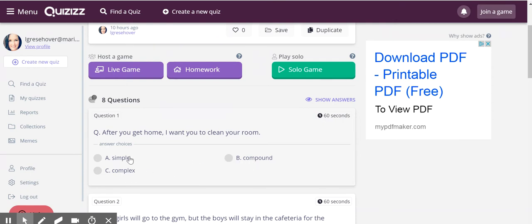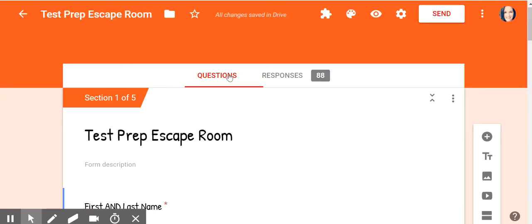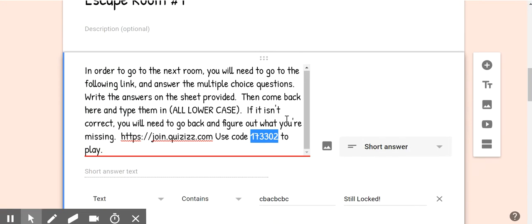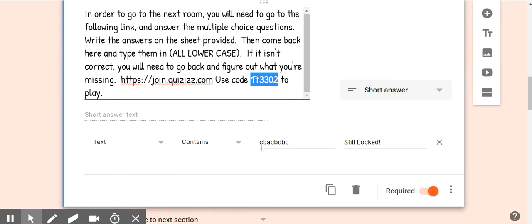For example, if the correct answer for this one should be complex, the first letter on the answer sheet that they use should be C. That's also the first letter they're going to plug into the Google form when they've answered all the questions. On the Google form, as you can see here, the first letter should be C, like I just showed you.